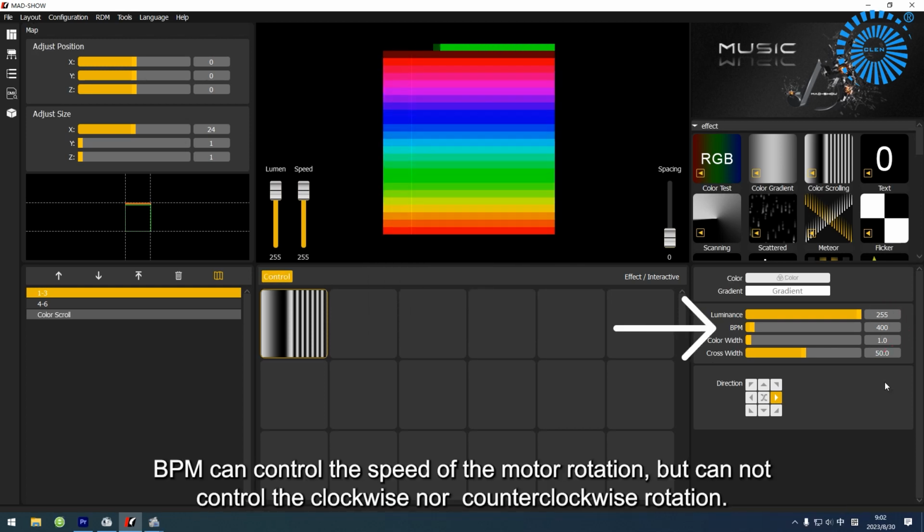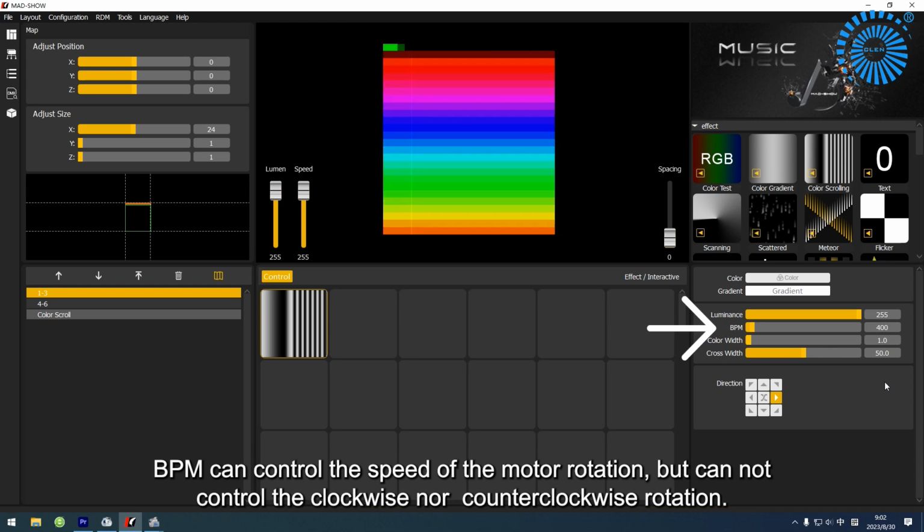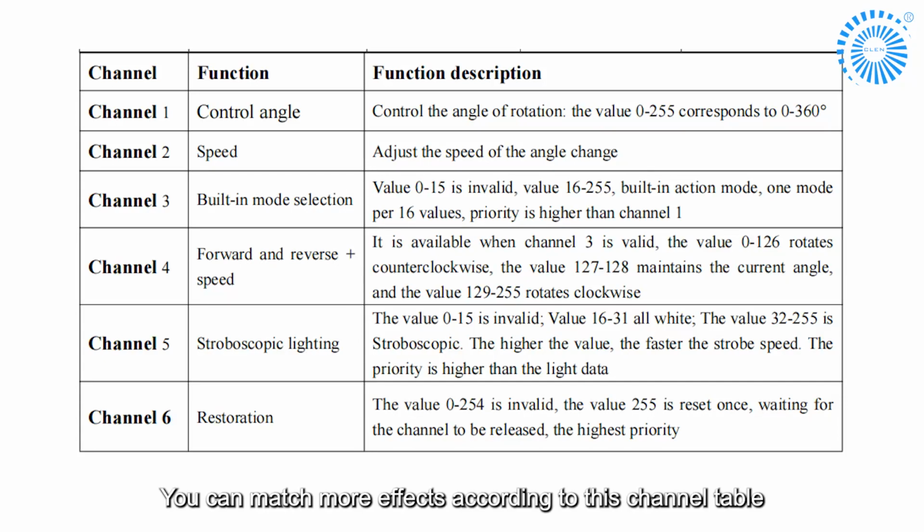BPM can control the speed of the motor rotation, but cannot control the clockwise or counterclockwise rotation. You can match more effects according to this channel table.